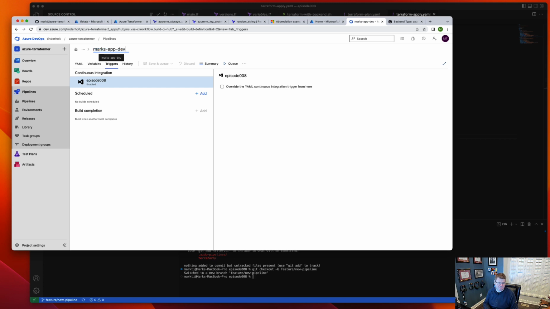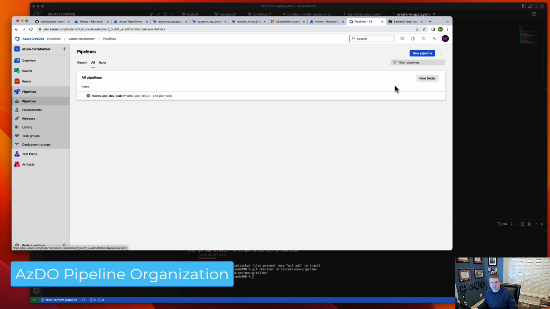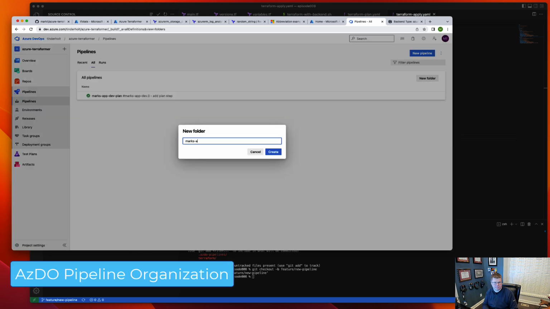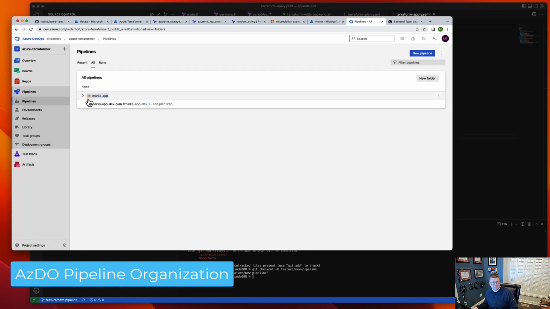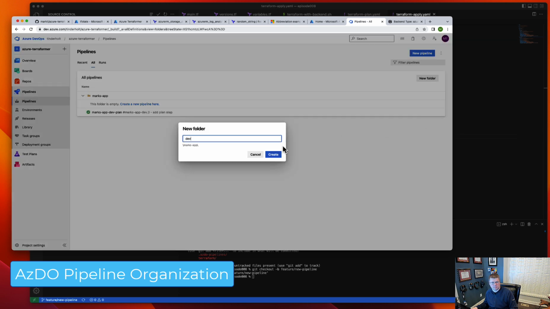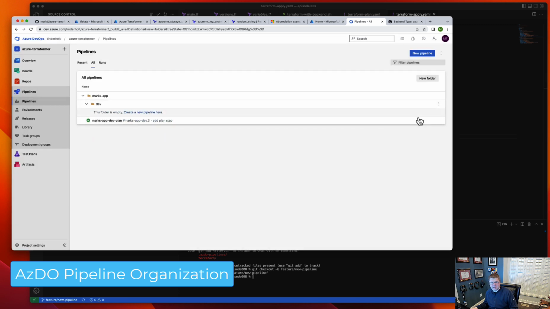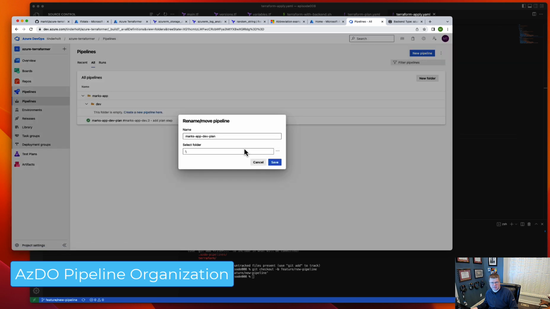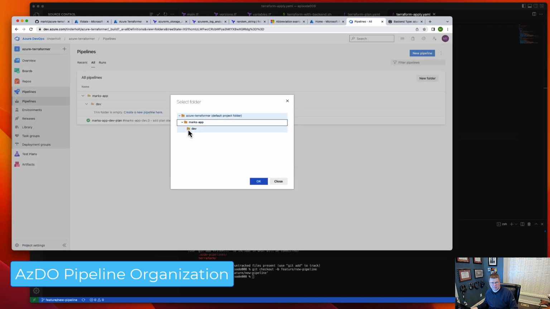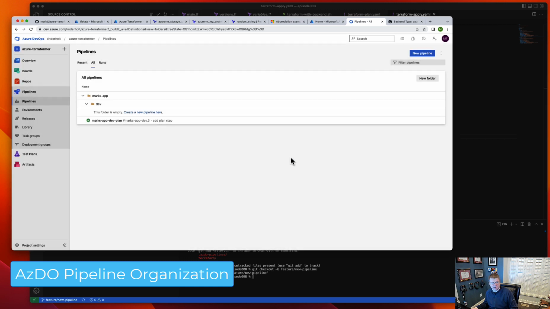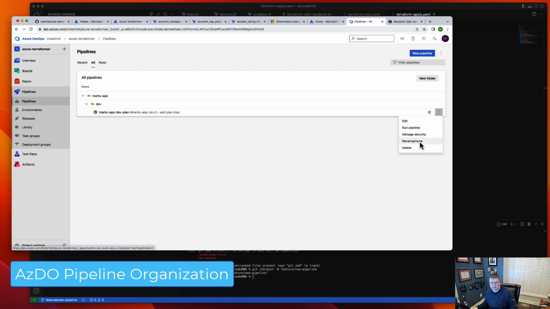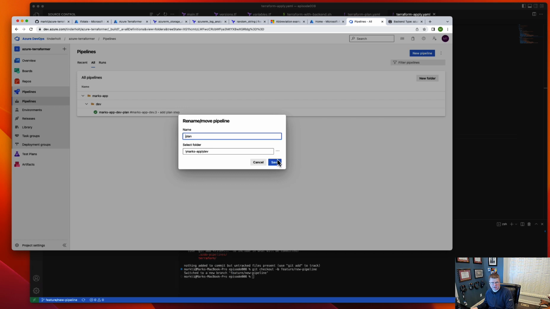So I'm going to call this plan. Okay. And I'm going to go to all my pipelines, and I'm going to create a new folder. I'm going to call it Mark's app. Okay. And I'm going to create a new folder called the dev environment. Okay. And you'll understand the method of my madness here in a second. I'm going to put the dev, Mark's app dev in here. Okay. And so this is going to be the plan pipeline for dev.